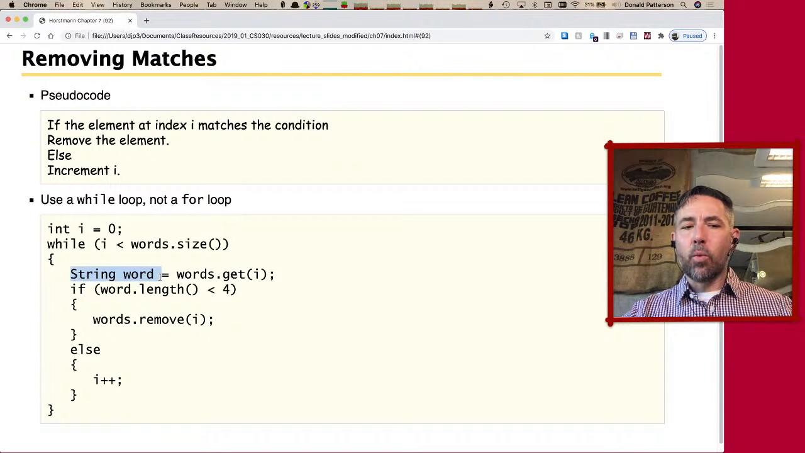We're going to get the word that's at position i. If it meets our condition for removal, in this case, that the length of that word is less than 4 characters, then we're going to remove it from our data structure. word is not the same as words. words is our array list, and word is the current one that we're looking at. So the fact that one's plural and one's not makes a difference. From words, we're going to remove the element at position i.